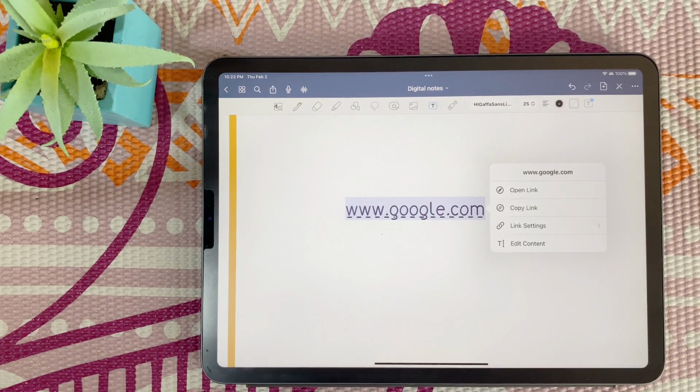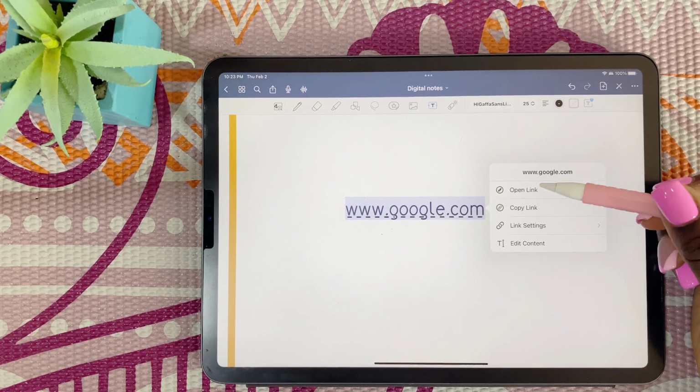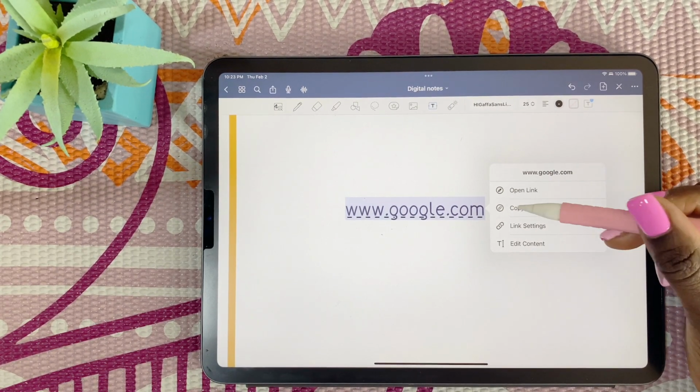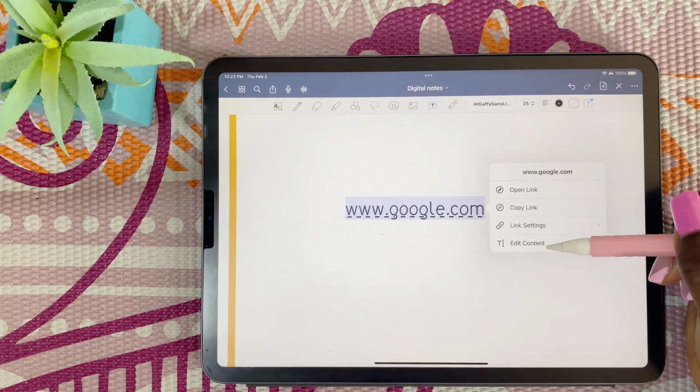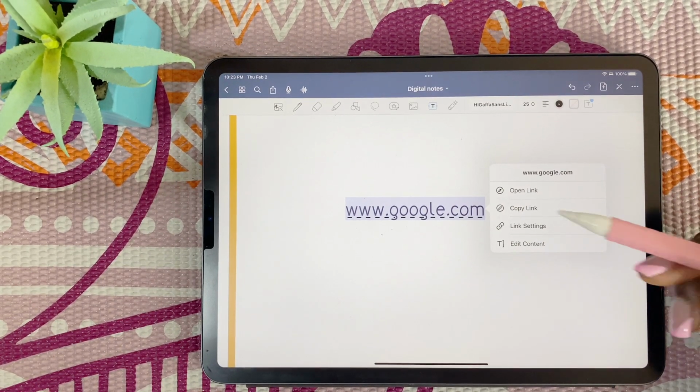Now, when I click on this link, look what shows up here, you guys. You can open your link in Safari. You can copy the link. We even have link settings, and you can also, of course, edit the content. So if you want to change it to something else.